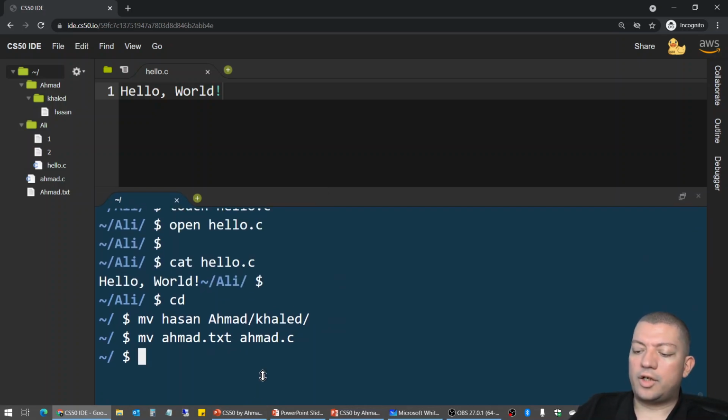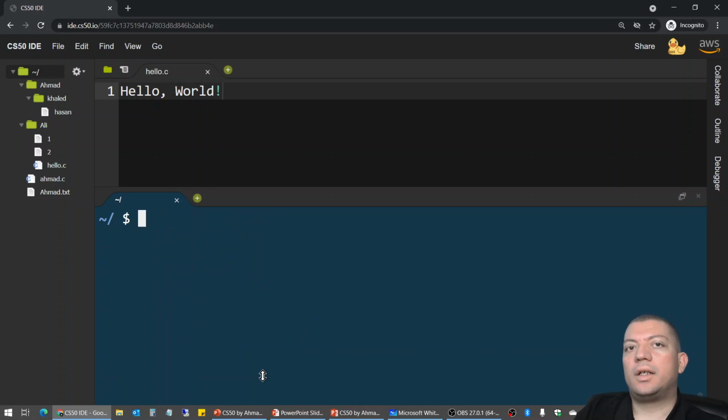Okay, can I copy files using the terminal? Absolutely. Use the cp command, copy, and it works the same way as the MV, the source and the destination. Okay, let's assume that I want to copy the file that's called ahmad.c. Okay, actually I wanted to do something else. I wanted to copy the file that's called hello.c from Ali. I want to put it into Khalid. Can I do that? Yeah, no problem. So you do cp, okay, hello. Can you do this? Is this correct?